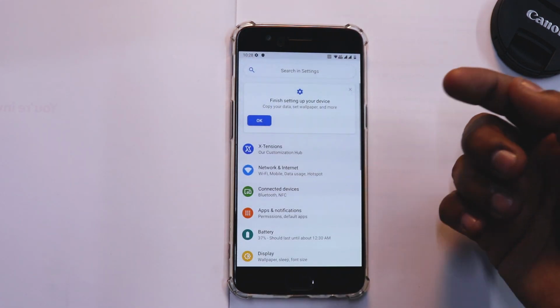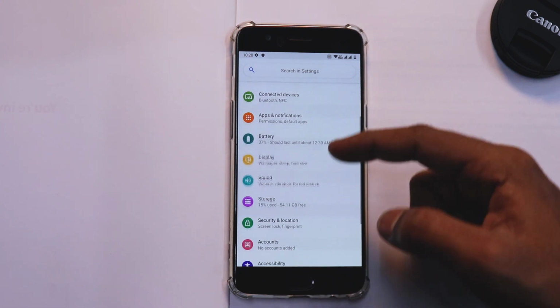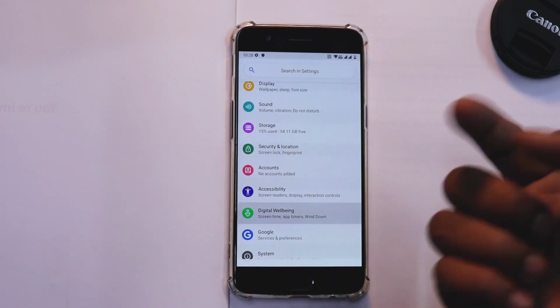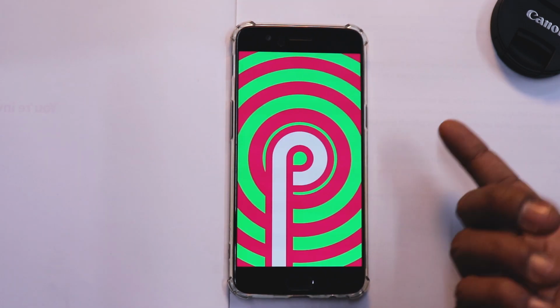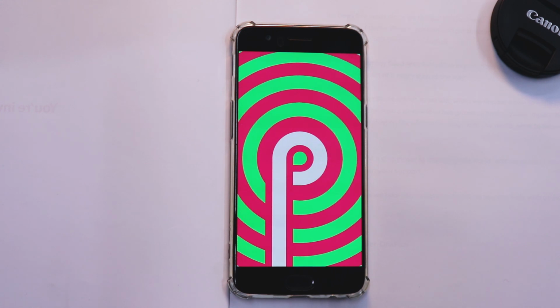Now ideally OnePlus didn't include this for the OnePlus 5, this particular update, because they mentioned that it is only for phones with a full view display or 18:9 panel, which is fine. Apart from that, Wi-Fi works, Bluetooth works, NFC works, everything works, and we have digital well-being as well. So all in all, if we go to system, yeah, there you have your psychedelic Android Pie Easter egg.